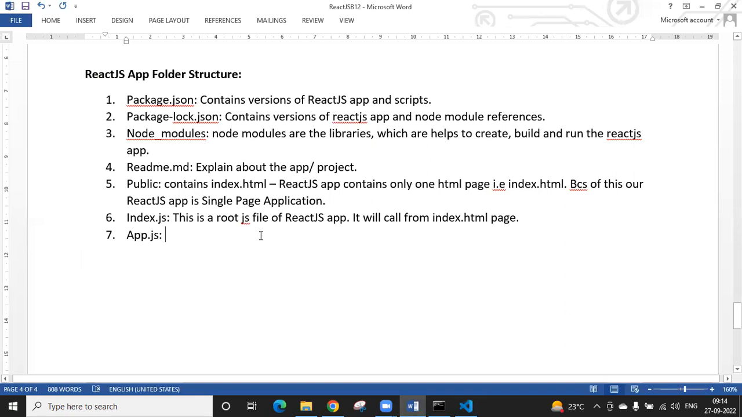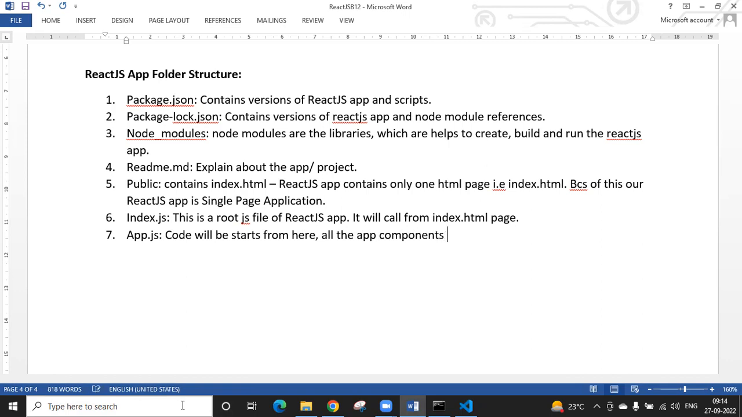Okay, so where does the coding start? Code will start from here. All the application components will be called from the app.js file. Index.html is the HTML page, all the content will be loaded. It will call index.js. Index.js will call app.js. So as a developer, you are going to work from app.js.